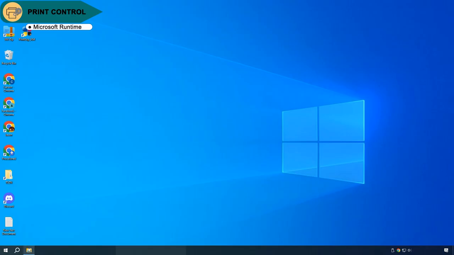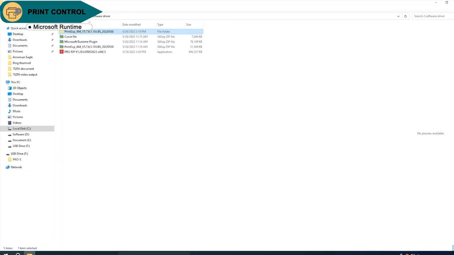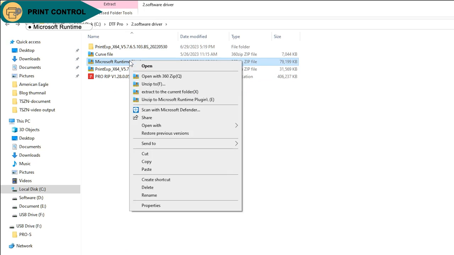Go to the software driver folder in the C drive again. Extract the Microsoft Runtime plugin to the current folder and install the plugin.